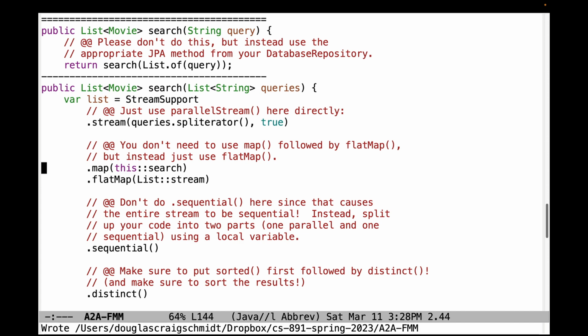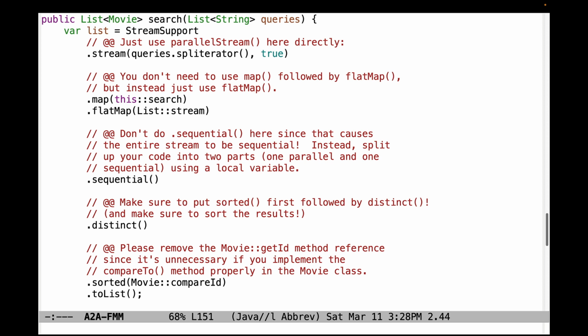Not the end of the world if you use map followed by flat map, but it's probably cleaner to do it using flat map. Whatever you do, do not use sequential here. We've talked about this multiple times. That causes the entire stream to be sequential. Instead, split your code up into two parts, one parallel and one sequential, using a local variable.